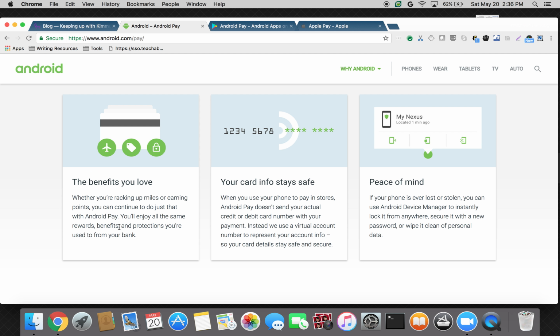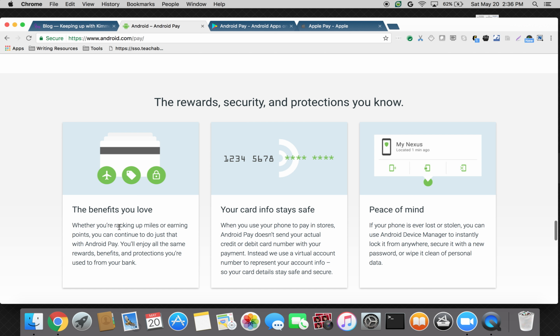And now they're speaking to me, because remember I said earlier that I like to rack up miles for hotels and flights. So I feel like that should have been part of that banner that we saw before. Here they're trying to say that you already know that Android Pay is secure, and in the event that something happens, they tell you what you can do. So I really love that they reassure you that if you lose your phone, if it gets stolen, go to your Android device manager and you can lock it from anywhere. That is really good to know.